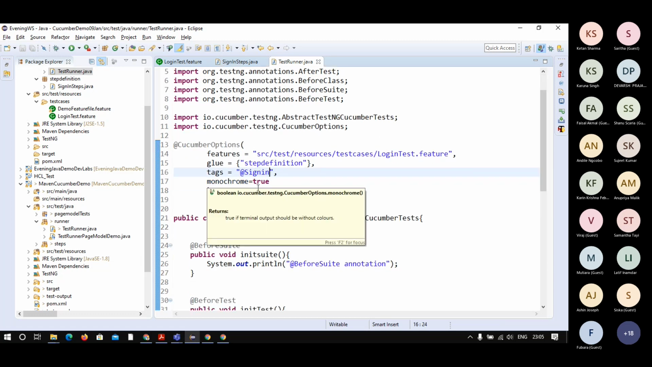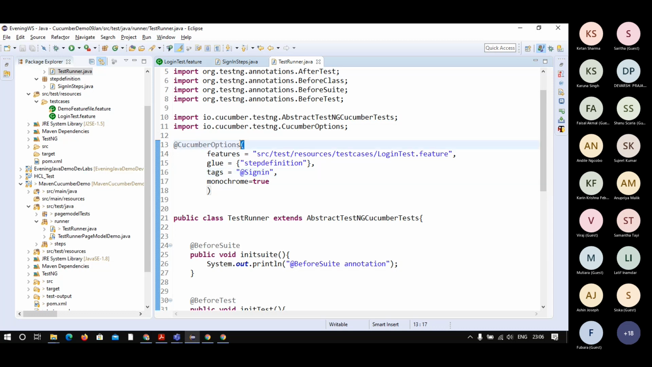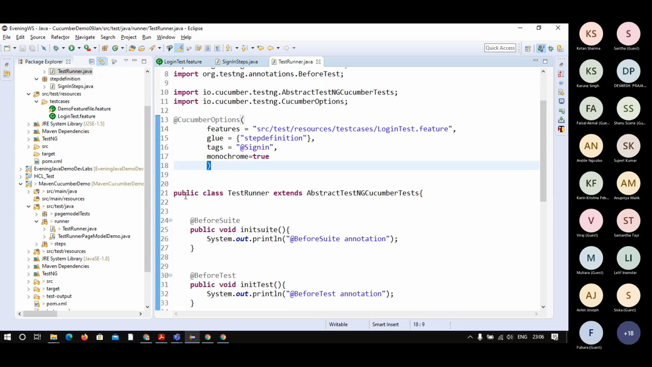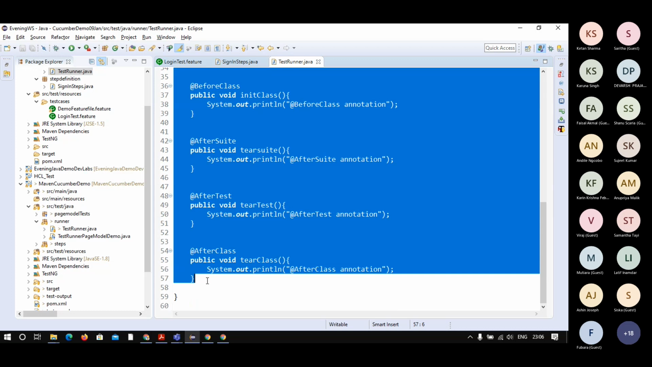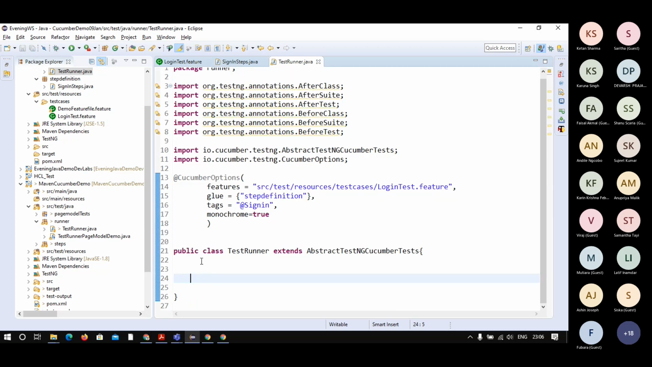Monochrome is something like an output controller, like whatever output will be displayed on the console will be controlled by monochrome. And this is the parenthesis open and this is the parenthesis close. So those things you can control. Now let me remove this, because these things will make you confused.